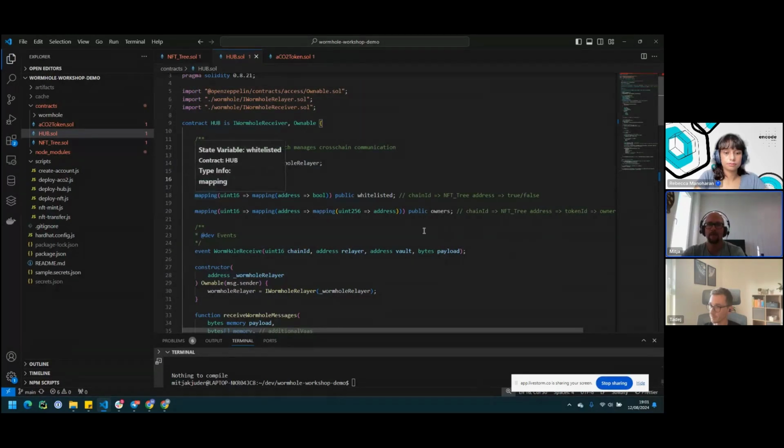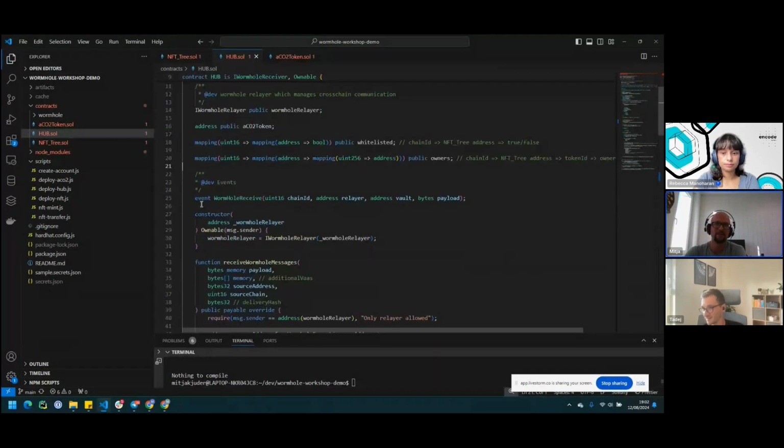And then I have two mappings. The first mapping is for each NFT tree that you want to allow to send cross-chain messages to the hub. Because you're with the owner permission, you need to whitelist it. And then we have an owner's mapping, which will basically store the current owner of each NFT of each collection. If that sounds reasonable to you.